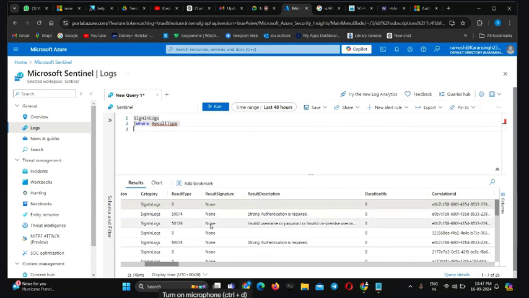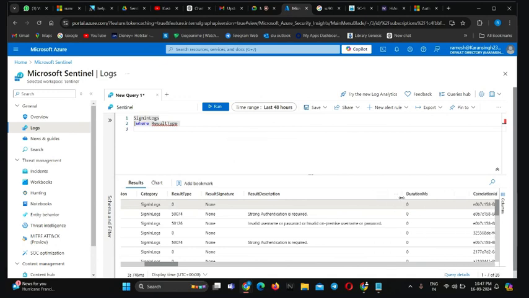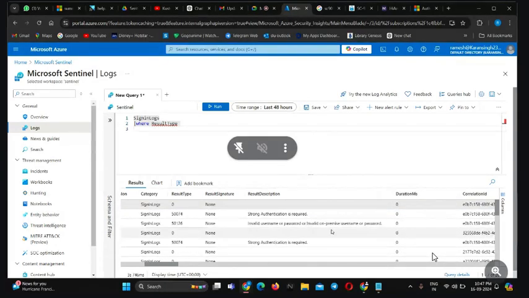Second is 50126, invalid user or password, or invalid on-premises username. So basically anything except 0 is a kind of logon failure here. So we will filter out all the logs which have result type not equal to 0. Then we'll get all the logon failure logs only.